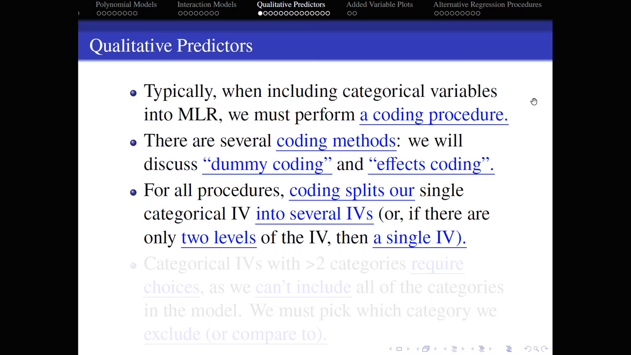So no matter which coding method we use, coding splits up the categorical variable into several different independent variables that we're going to include in our model. We have one categorical independent variable, and it's potentially split up depending on how many different pieces of the categorical variable there are. If there's only two different categories, then we just have to include a single variable in the model.